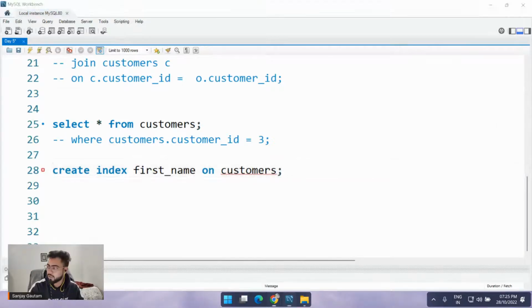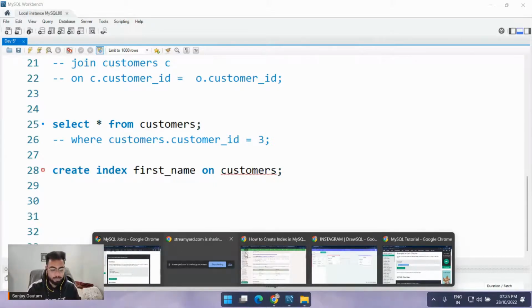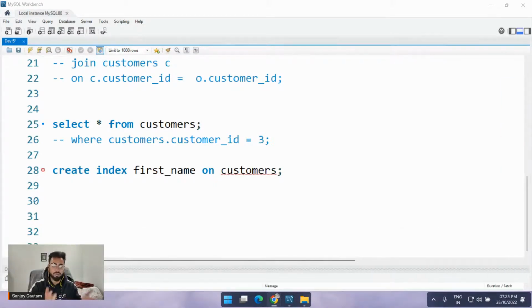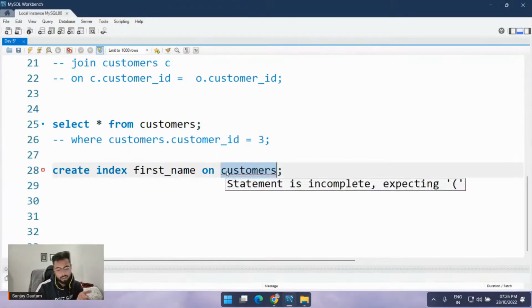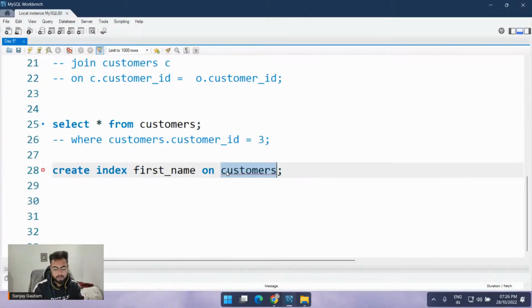Let's just go with VS Code. VS Code will help us do it. By the way, you can also just look it up on Google. It will basically increase the speed of that query, so it will be so fast to look for the data. This is the last part remaining here. In here, the statement is incomplete.